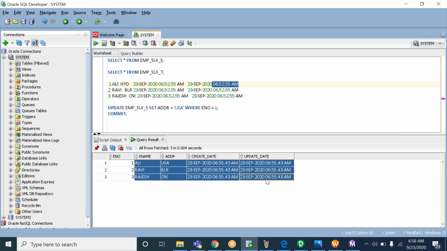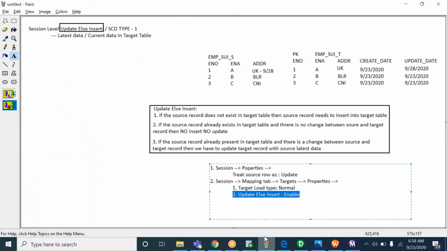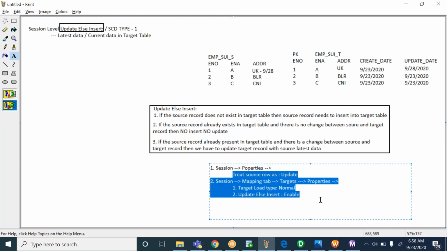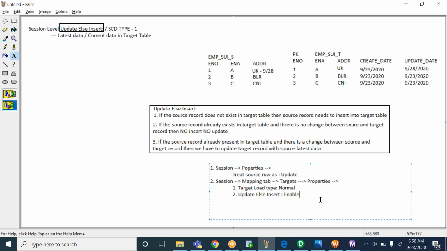Practically we have seen that if you perform these properties inside the session task, it is going to work. The first time it works fine. If the source record does not exist, it will work fine to insert that record into the target table. But if the source record already exists inside the target table, then it will update the whole table.